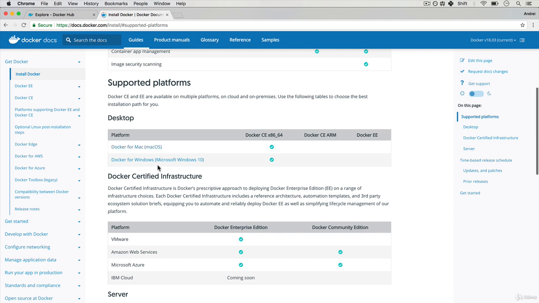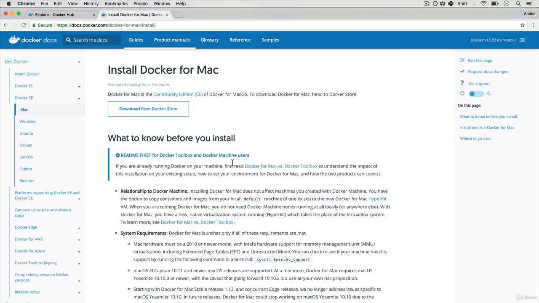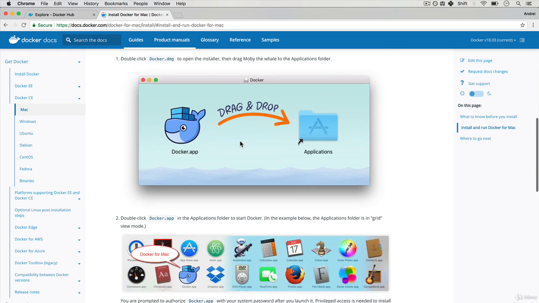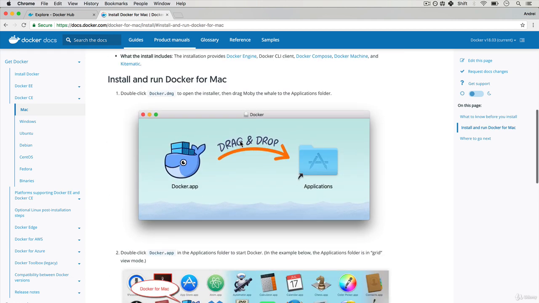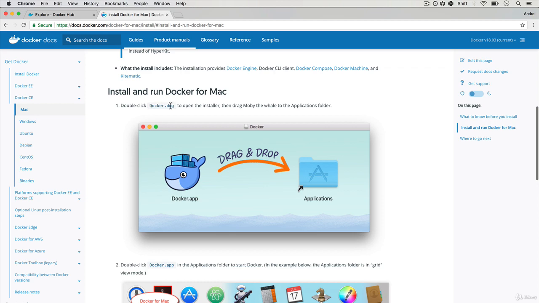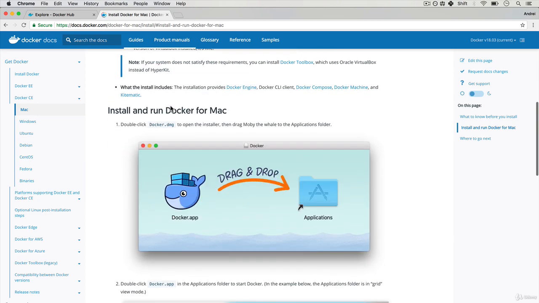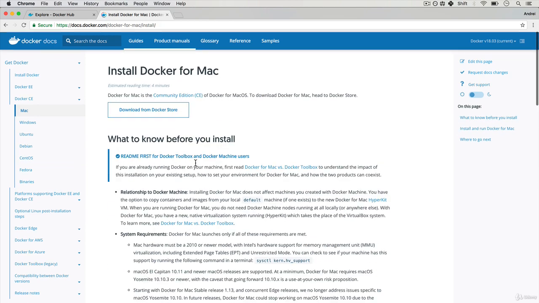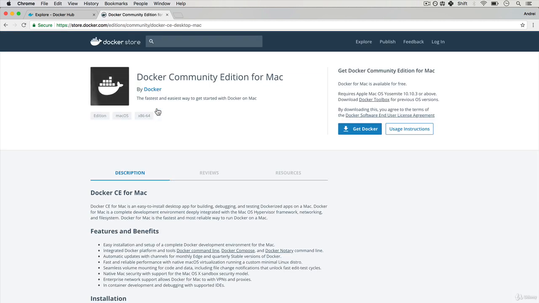But for Mac and Windows, do one of these. It's Docker for Mac and Docker for Windows. Very nice and simple to install. All we need to do is just simply download this package and add it to our application folders. Again, just by clicking download, you'll be able to get Docker.